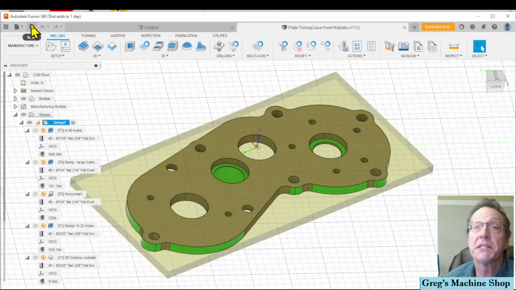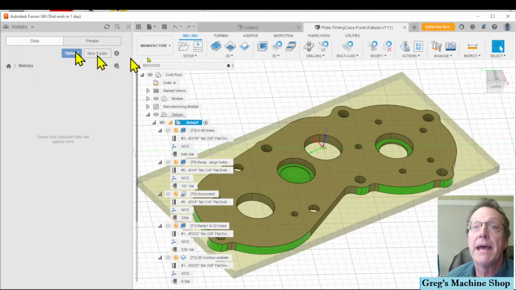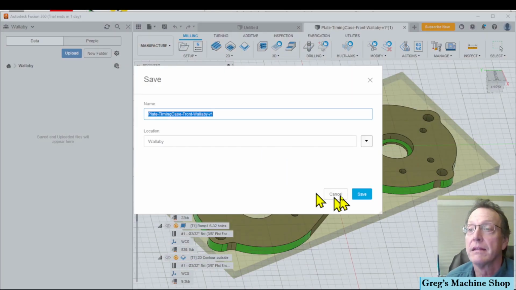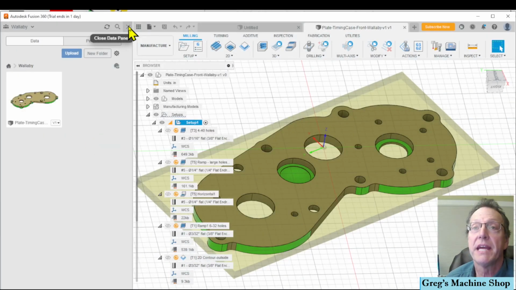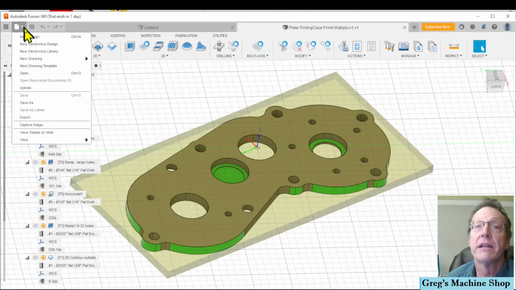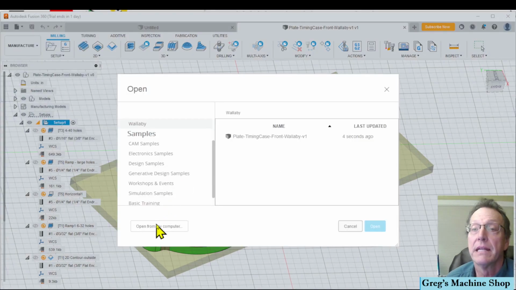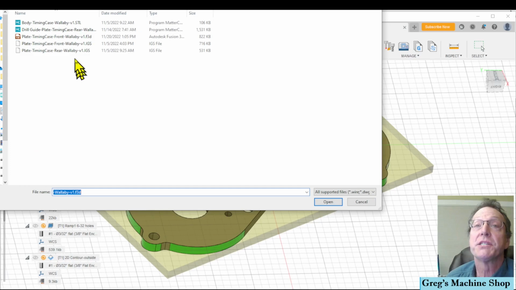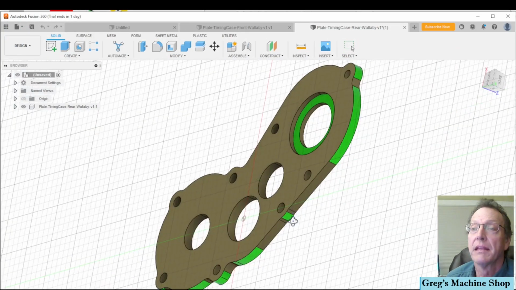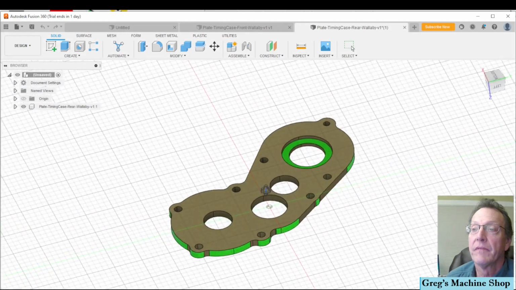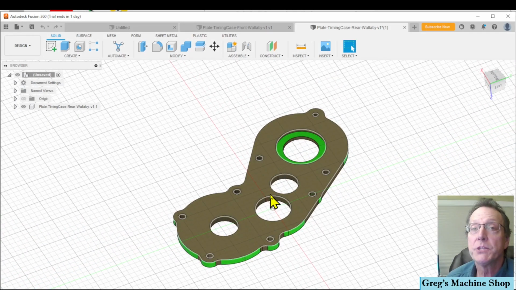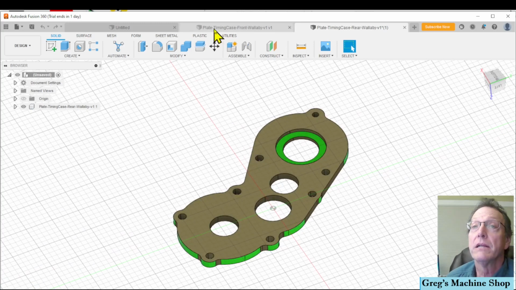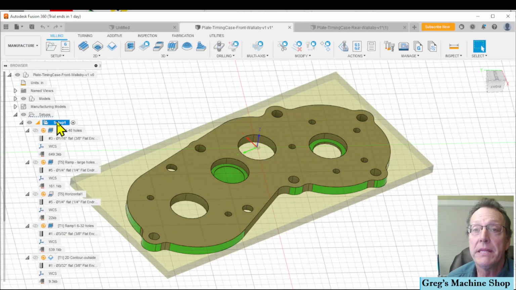So let's save this. Open up our data panel. Okay, that's saved. Now let's open up the rear plate, but we're going to open up the IGES file, which is a file that is output by our CAD program. Okay, so there are two things we can do. We can open our front and copy this whole setup, copy and paste it.